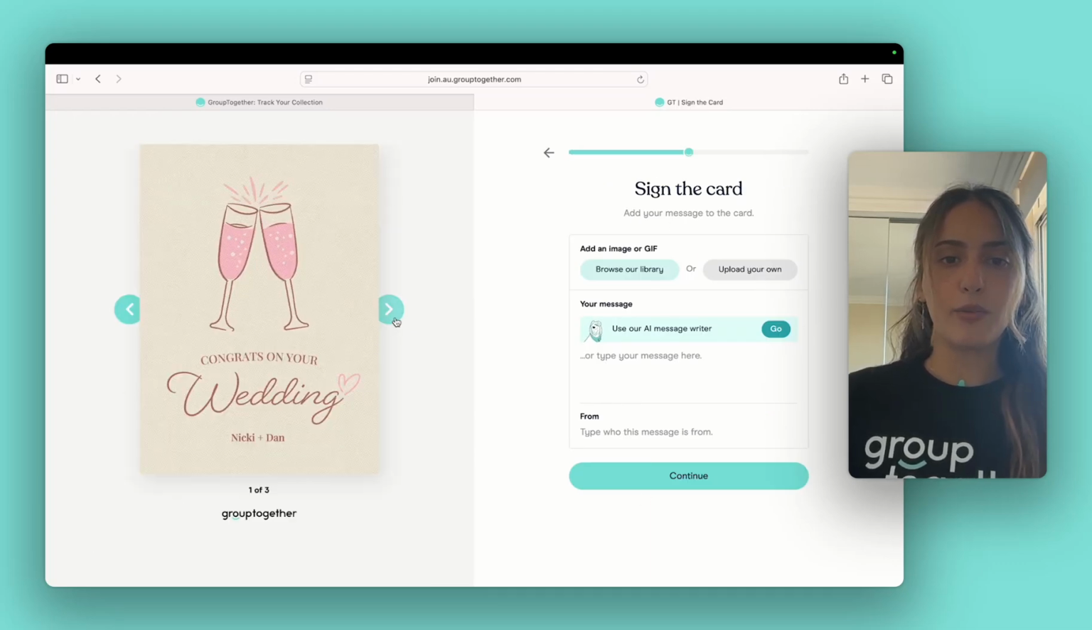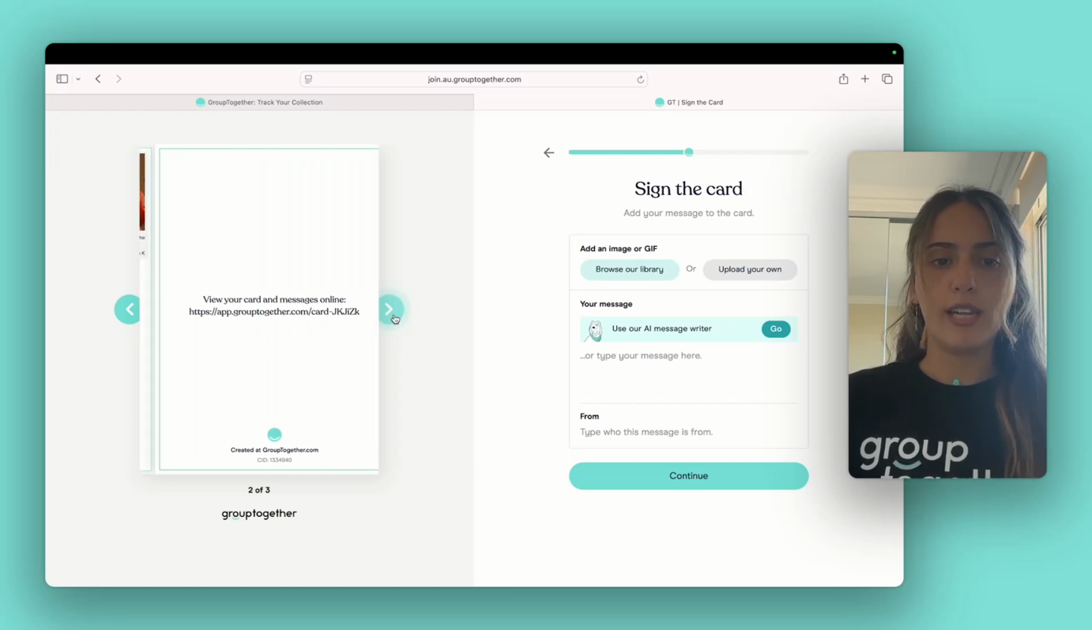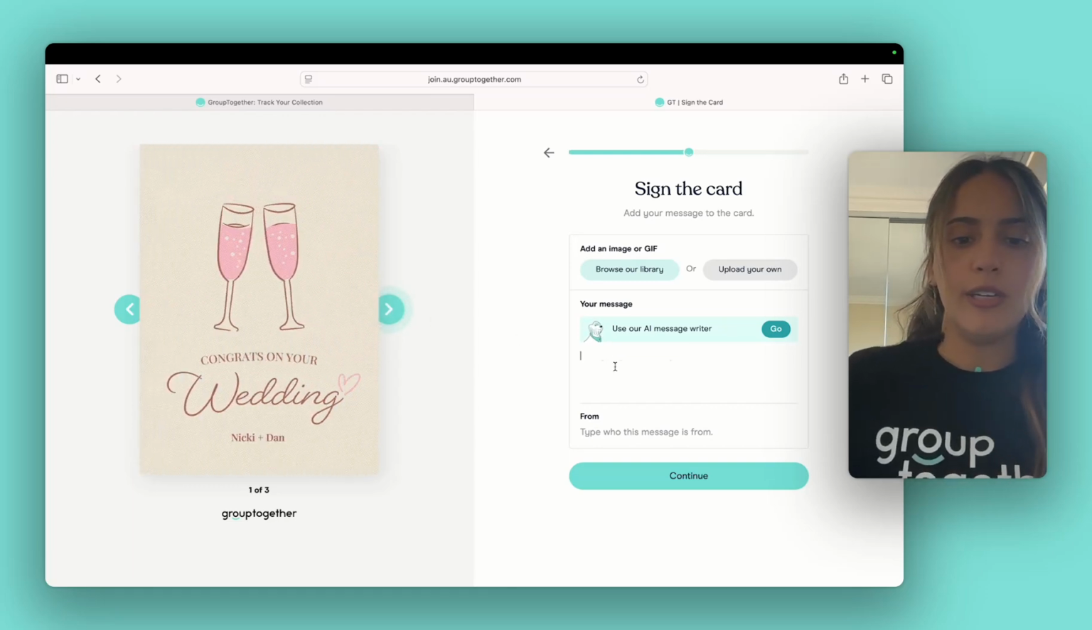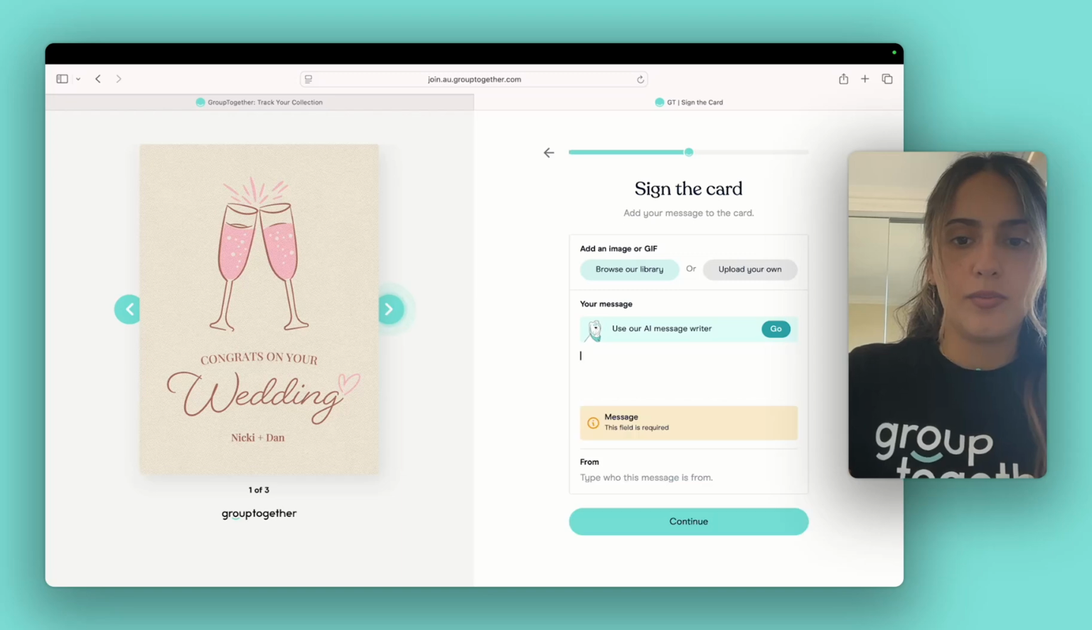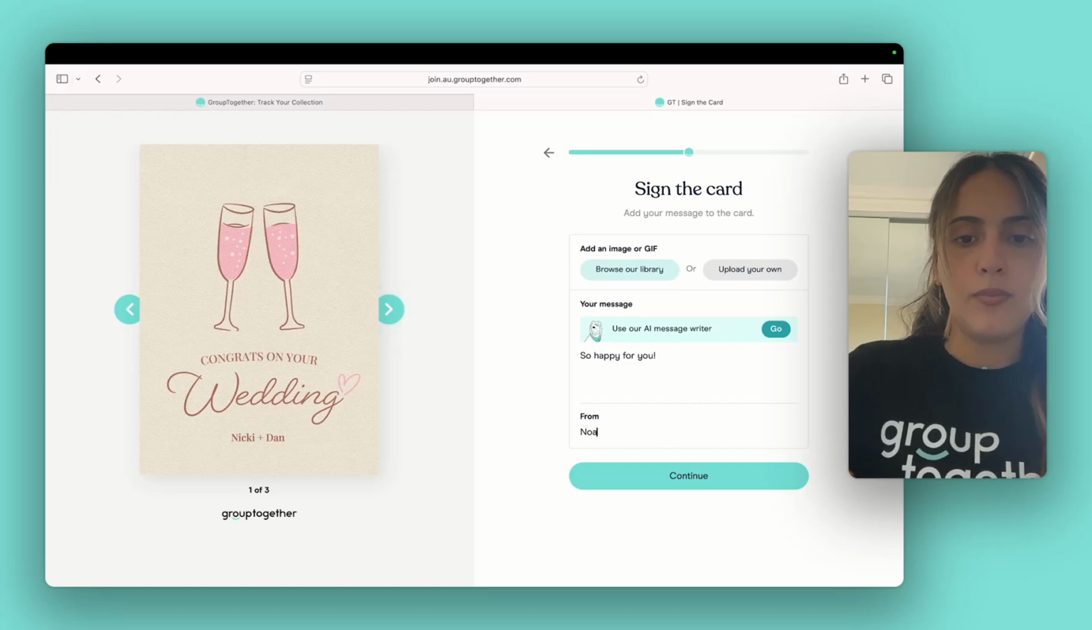And here I can preview the card. So if I click on the arrows, I can see all the messages that are already left on the card. So I want to leave a message. So happy for you, from Noah.